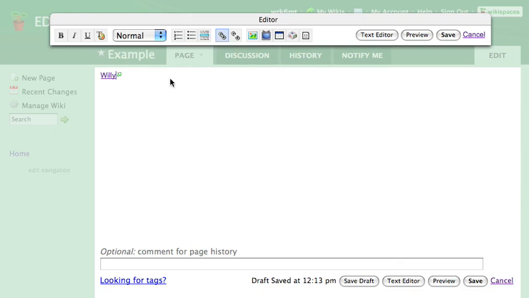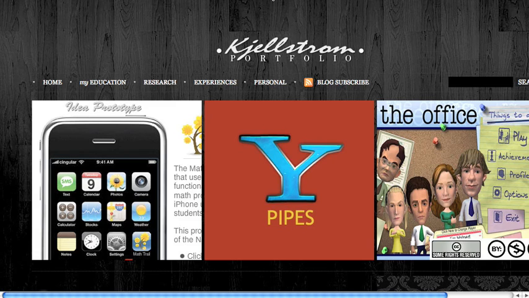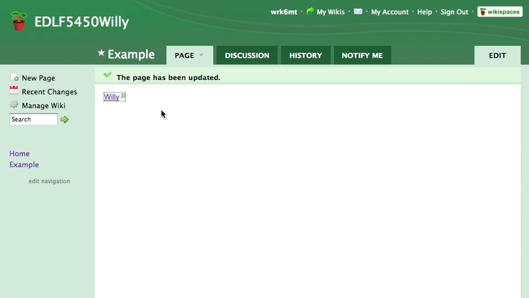Notice it's highlighted. A couple other tools up here at the top. These are tools for inserting images, videos, and other stuff right here. And then you have tables, special characters, as well as the HTML code for the wiki. When you're finished, click Save. And notice now on my example page right here, I have the text Willy, and if I click on it, it will take me out to my personal portfolio right here. I'll close the tab just to show you that it works.